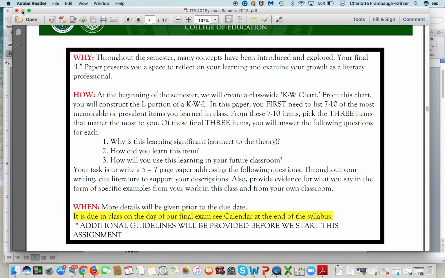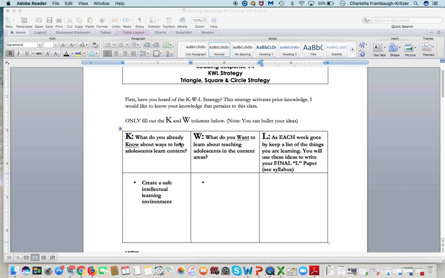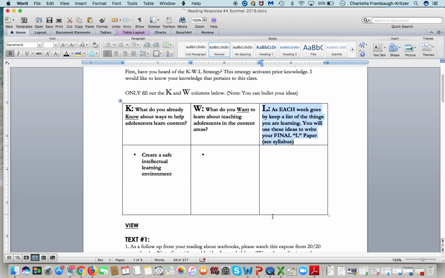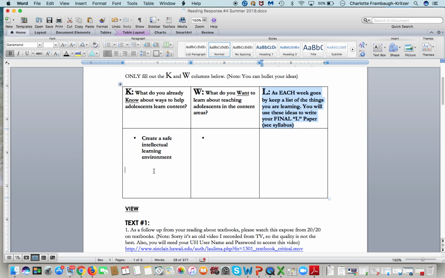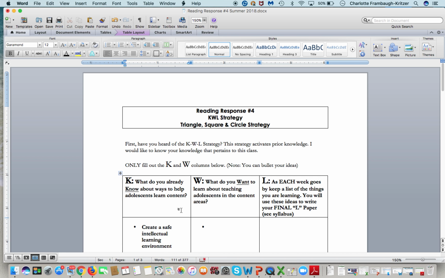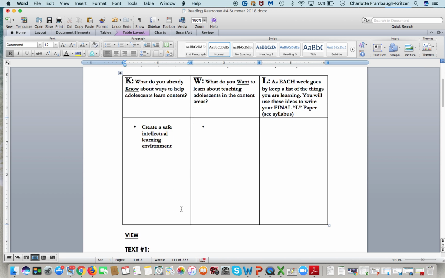But at least you know that this reading response is starting your preparation and thinking about your final L paper. So you can start to list a couple things that you've already learned in this class, and then you'll keep a running list as you go. So again, there's space to keep pushing this down and making more bullet points, so keep that handy. And again, you'll turn this in on the due date.